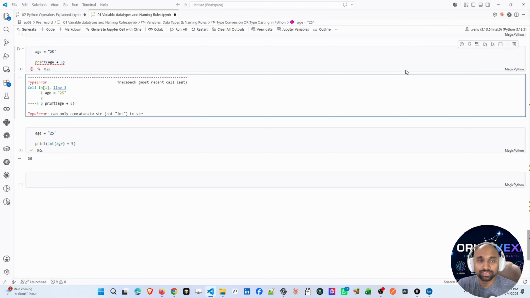This is converting one form of a data type into another data type, either manually or automatically by the Python program. This is called type conversion. Let's go ahead and discuss this type conversion in detail.